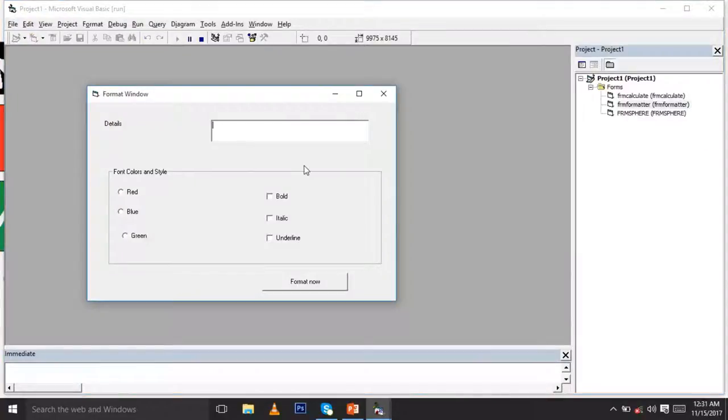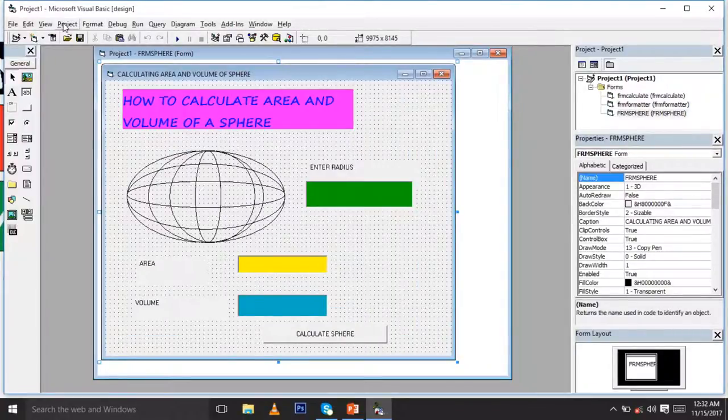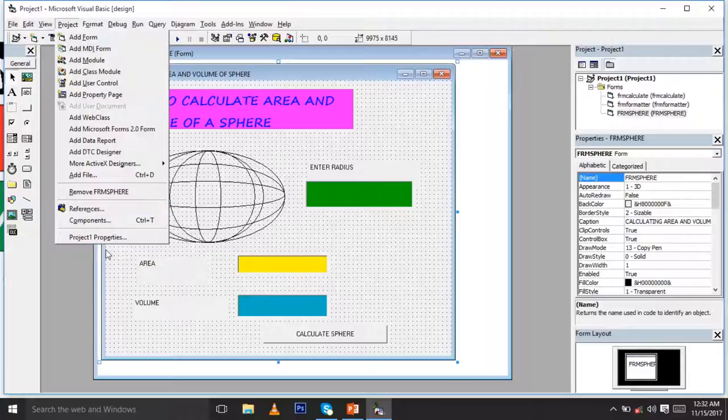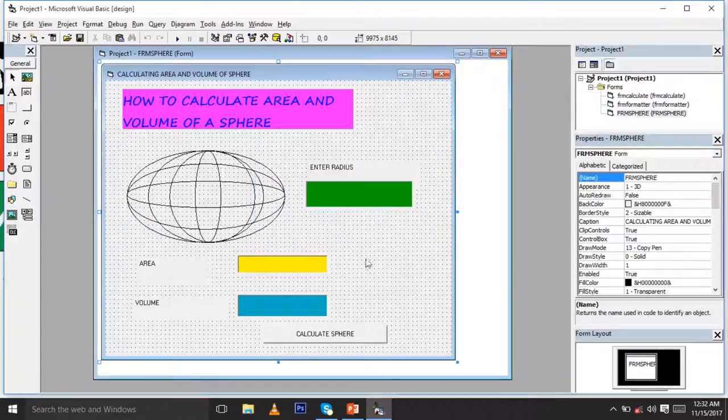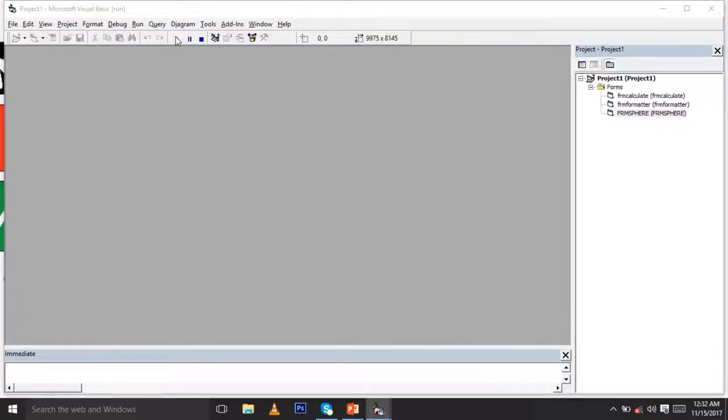Then from there you can come here and click run. You can see it's only giving this. We have these three forms: calculate, formatter, sphere. But it's giving the second one. I click the same project, project properties. You come to this startup object here. You click and now you choose sphere, and I click OK. From there I click run, or in this case you can just click start.